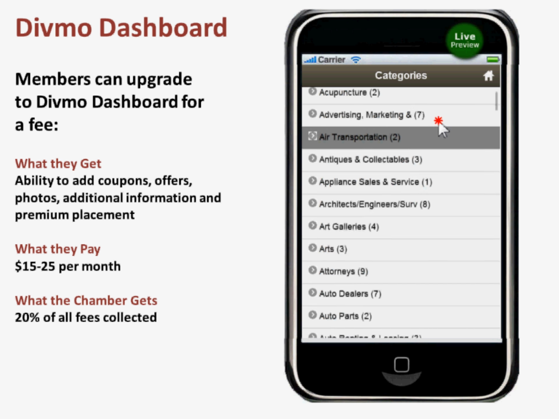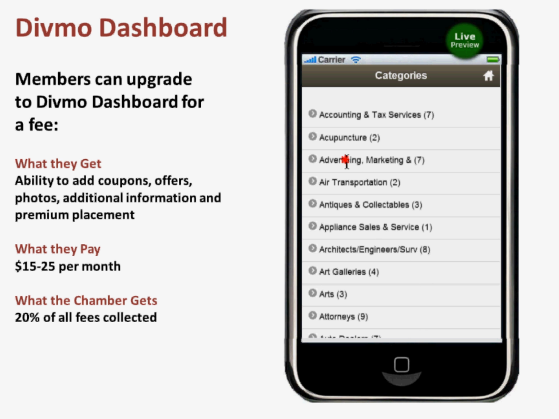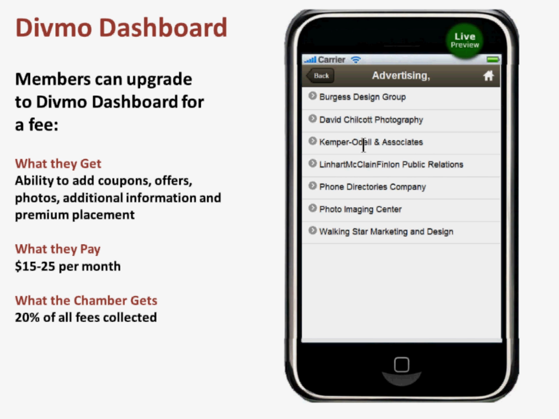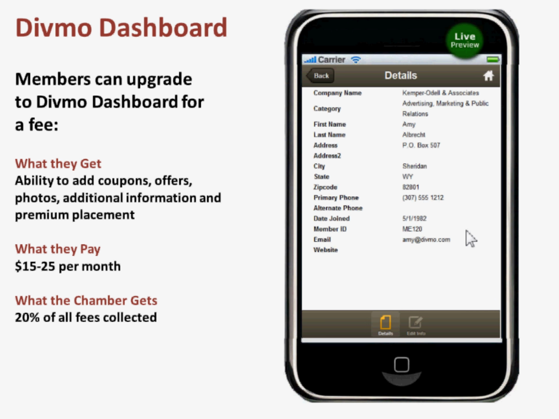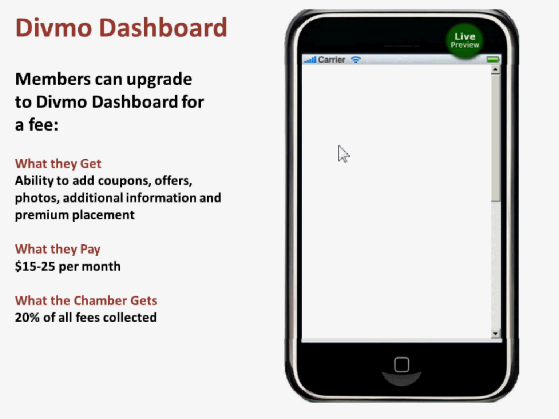Now let's take a look here. We're drilling down in the directory. There's multiple categories that are listed. I'm going to go into the advertising category and let's take a look at a standard listing. These are the ones that are free and we just load them from a spreadsheet. At the bottom of the page there's some tabs. One is called Edit Info and it allows the business to upgrade. Basically they can email themselves instructions and upgrade to a DIVMO dashboard listing.